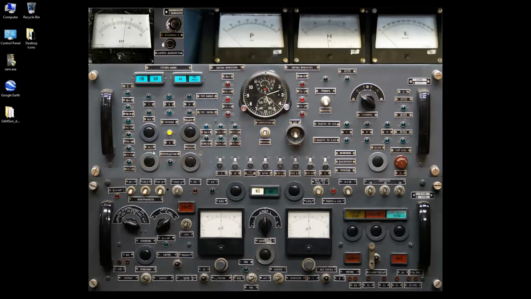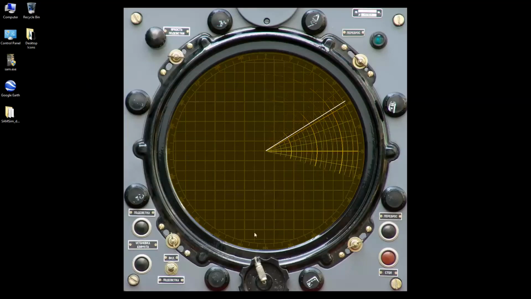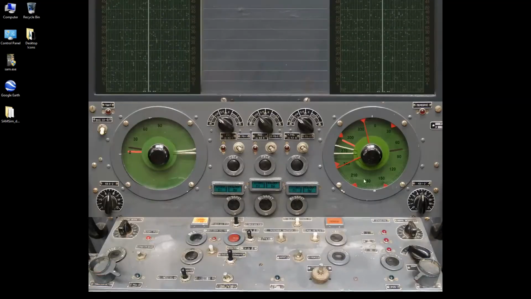Right, I won't explain how to turn the system on like I did in the last video, so I'll just quickly switch everything on. If you want detailed instructions how to switch the system on, just have a look at the previous video. And turn the radar on as well. There we go. Yeah, that target's not appeared yet.